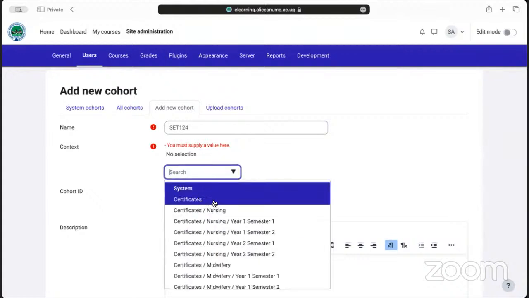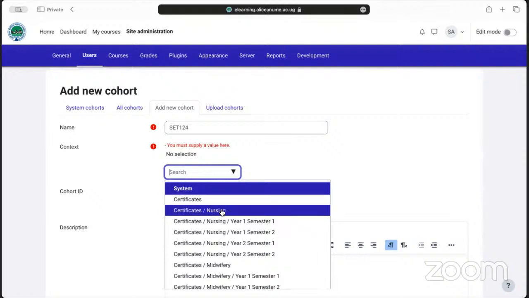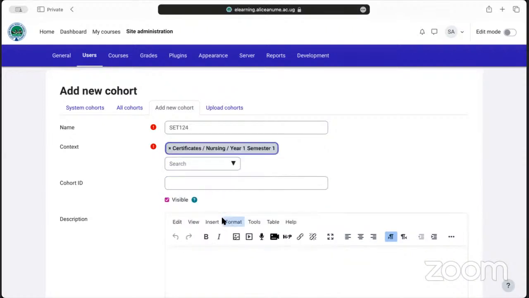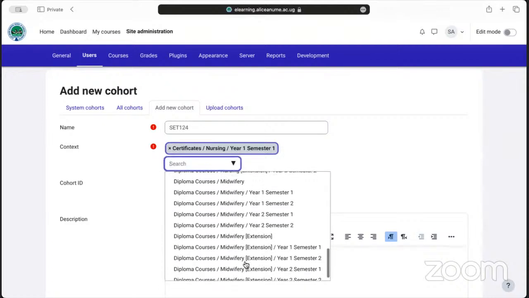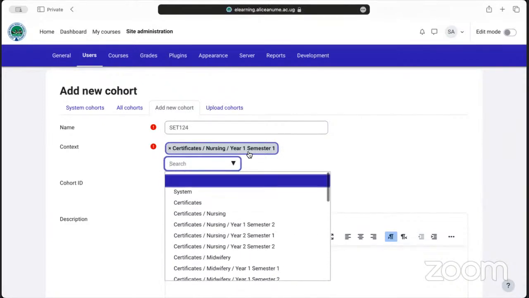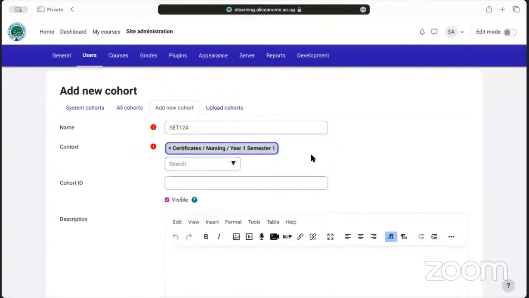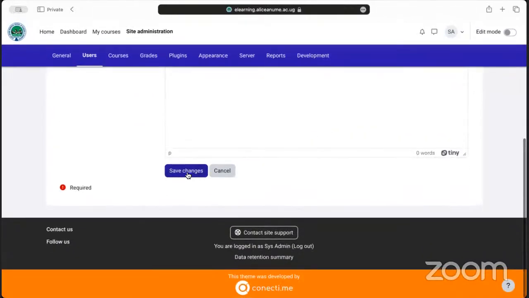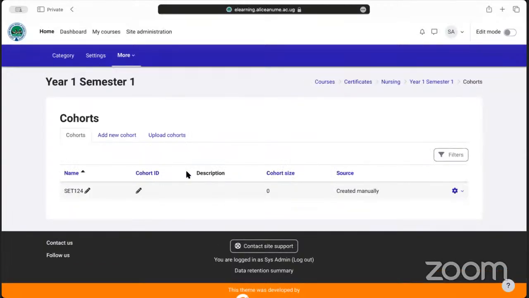Now we say this one is now context. You say this set, if it is for certificates in nursing, maybe year one, you need to choose, because you have everything in the system here. So it's you to choose. Then from there, you proceed and save the changes. So now we have this set, and we don't have anyone in the set.